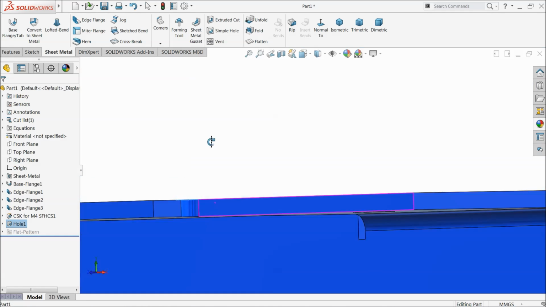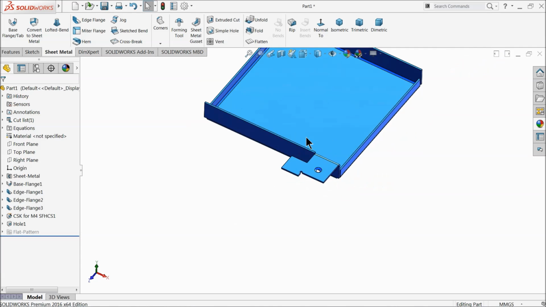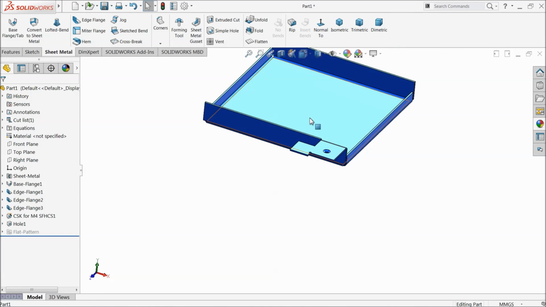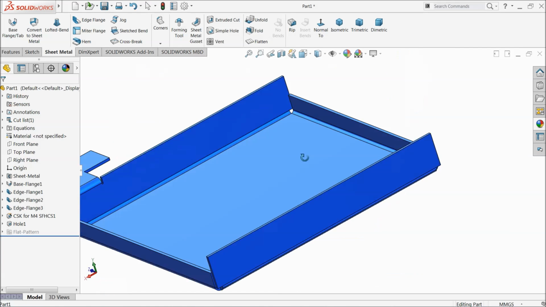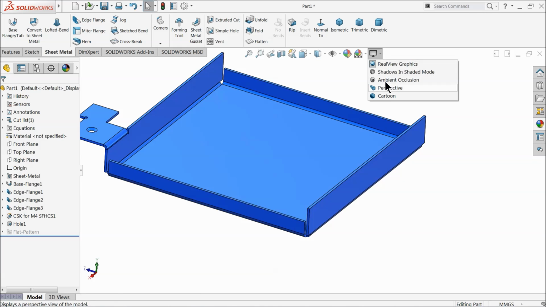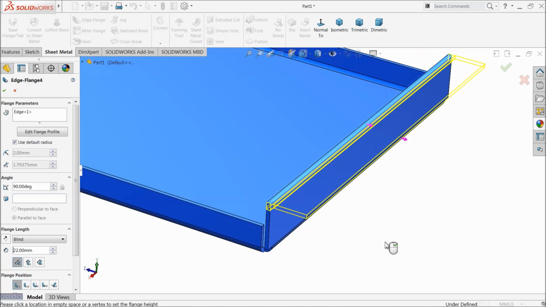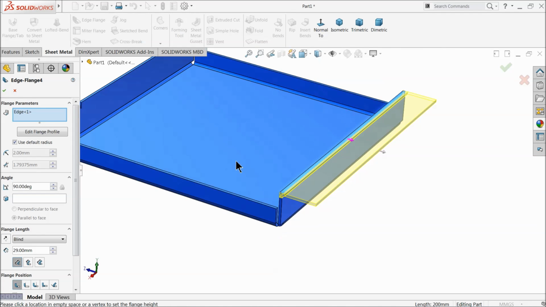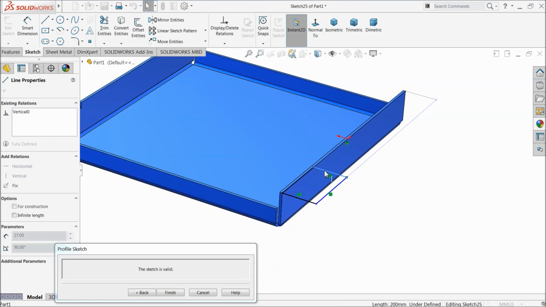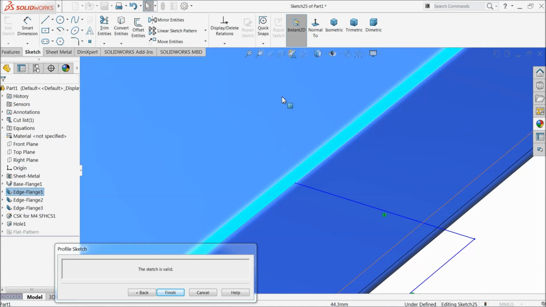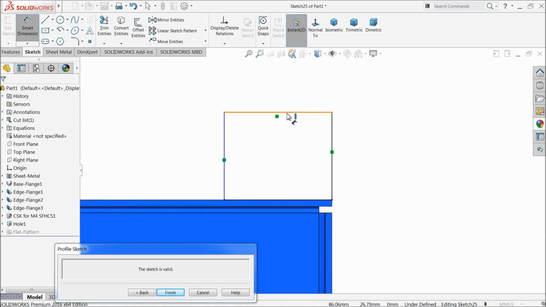Okay, now see, that's it. Now in the same way we will do it another side, edge flange. Now select here edit flange, edit, select this plane, take it normal view, and you can define it, is up to you.